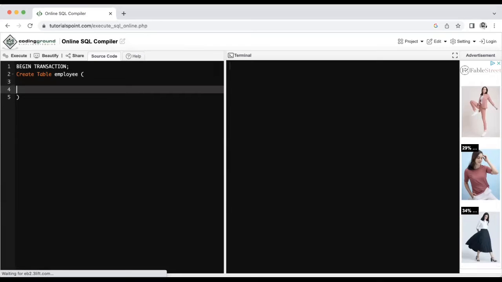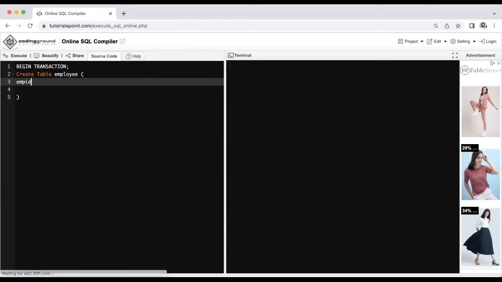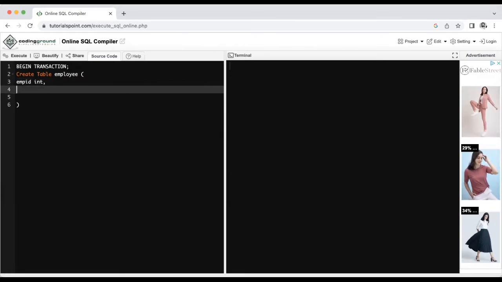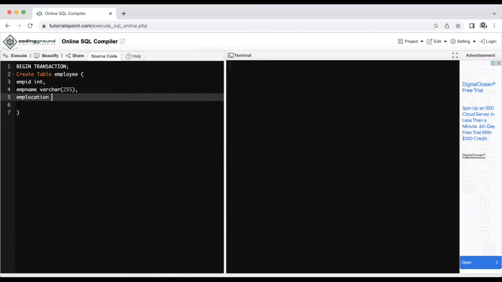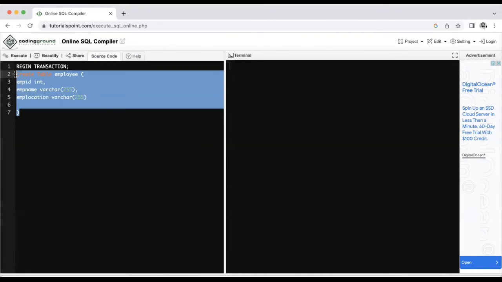So the first thing we had taken was employee ID, which is of integer type. I'm going to take employee name, which will be varchar type, right? Then the next thing we had taken, I forgot, employee location, I guess, right? If I'm not wrong. So varchar, that's going to be 255, and let's just run it. It must generate a schema for us.